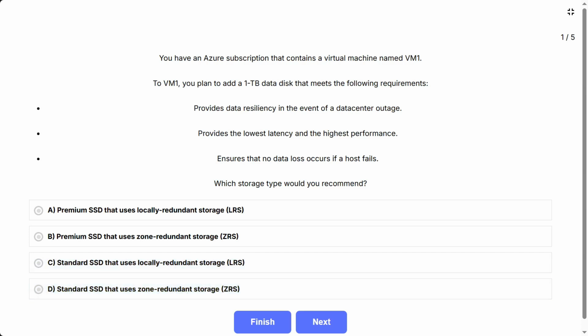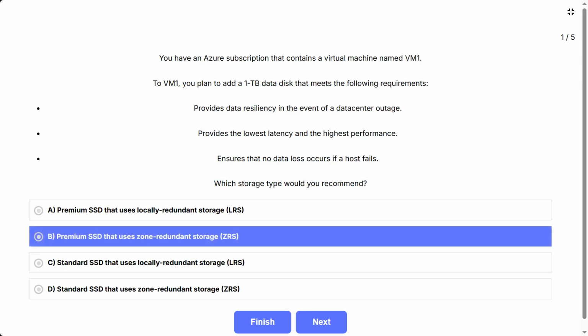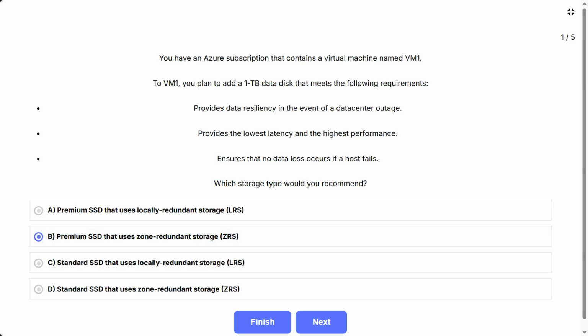This question tests your understanding of Azure Managed Disk performance tiers, premium versus standard SSD, and redundancy options, LRS versus ZRS. You need to match three specific requirements: data center level resiliency, highest performance, lowest latency, and host failure protection. The correct answer is premium SSD that uses zone redundant storage, ZRS.